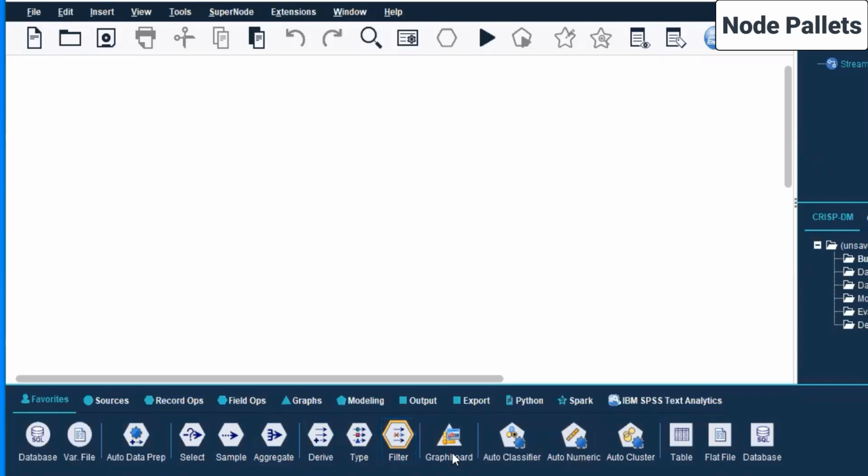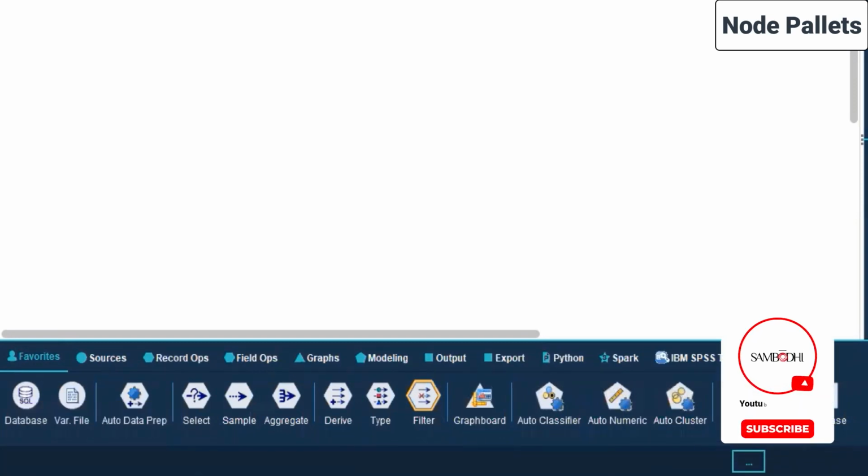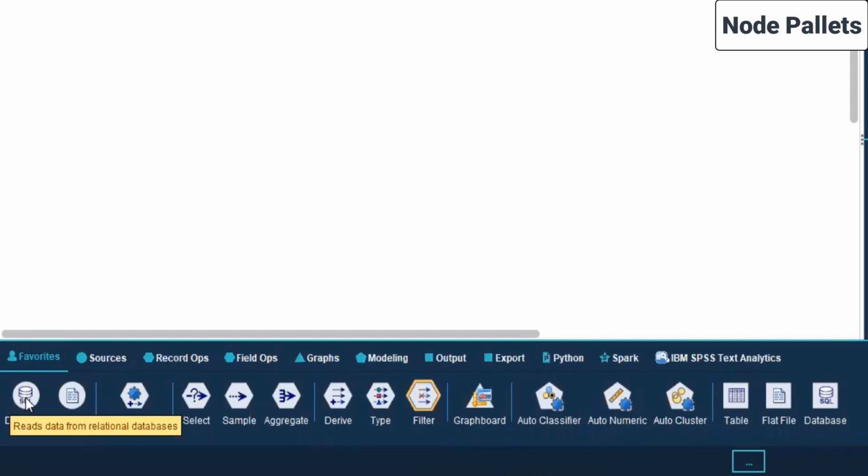We also have the graph board. Graph is used, of course. We have table, flat file, and auto classifier, auto numeric, auto cluster, and the database export to a relational database. When you bring in the database source, it reads from the relational database. So when you see both symbols, there is not much of a difference. Of course, one of them is meant for export to a relational database, and one of them is meant for reading data from the relational database, that is importing.